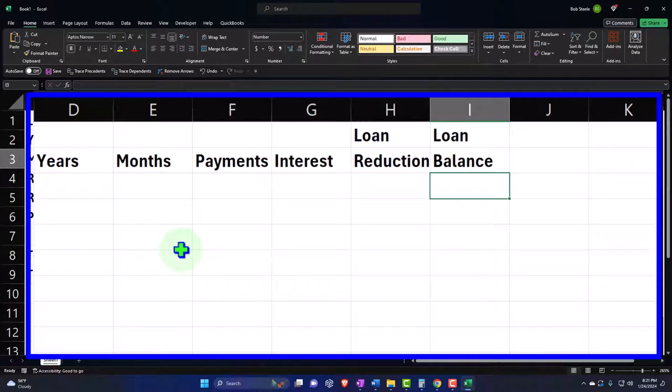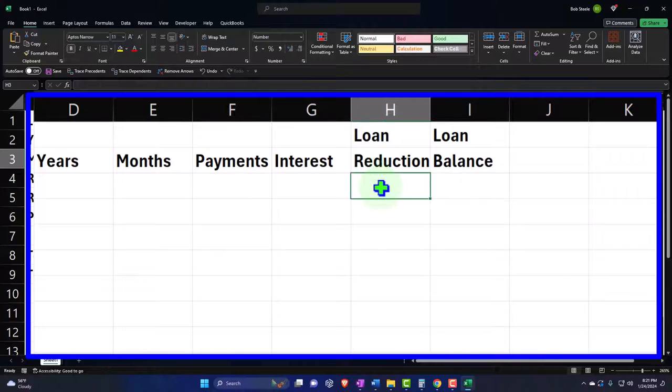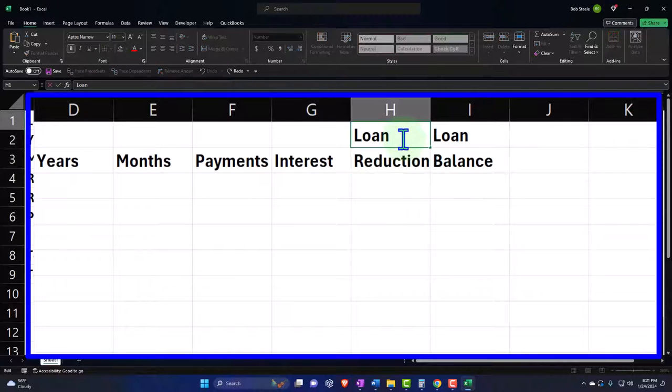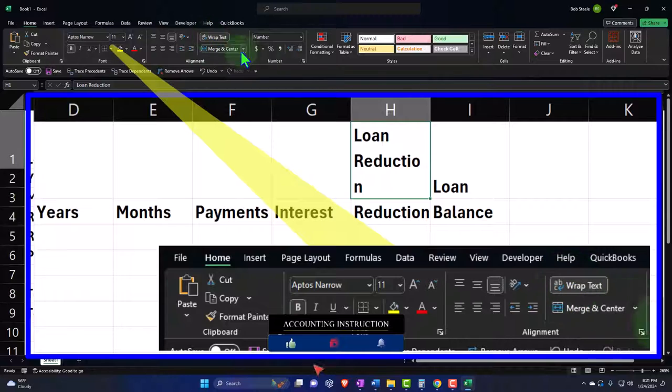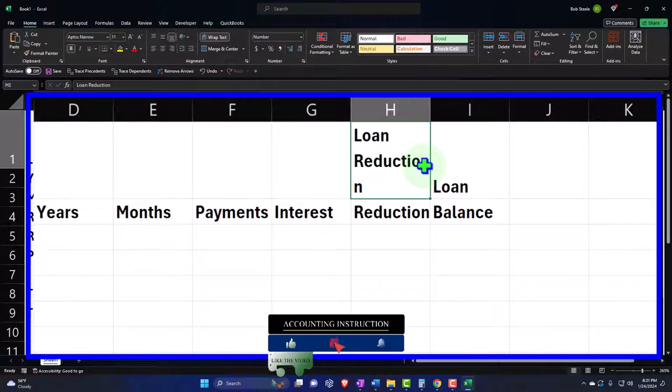And you might call this the loan principal, and then the loan balance, but I always misspell principal, and then people make fun of me. So I say loan reduction. Notice I put these in two cells here. You could put it in one cell, but then you get this long cell. How do you deal with that? Well, you could wrap it: home tab, alignment, wrap it, and then center it, but that doesn't make it perfect still.